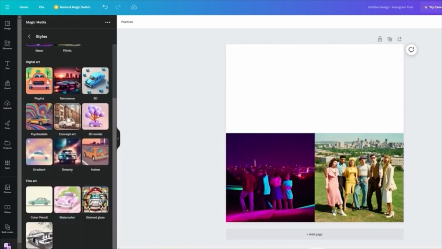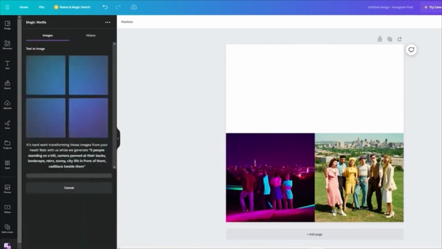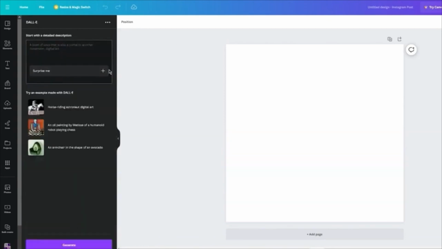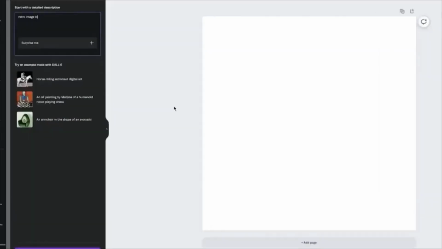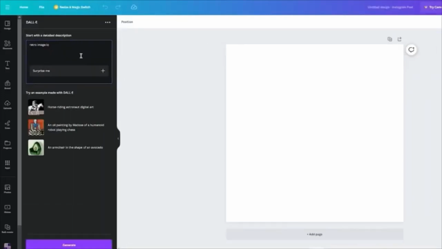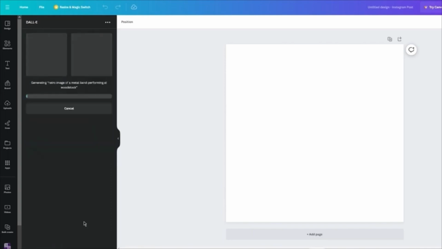Let's go with some concept art. And while we're at this, let's also go ahead and discuss DALL-E, okay? So in DALL-E, you do the same thing, but in this, there's no style. You're just going to enter your prompt and they're going to give it to you. So, let's go ahead and write retro image of a metal band performing at Woodstock. Woodstock is this performance venue, so I'm just going to go ahead and generate this.